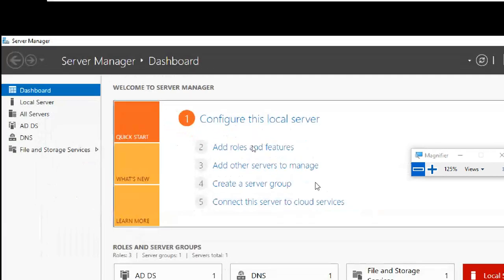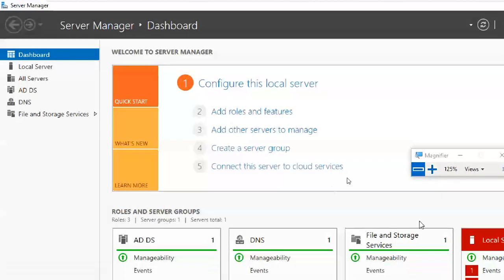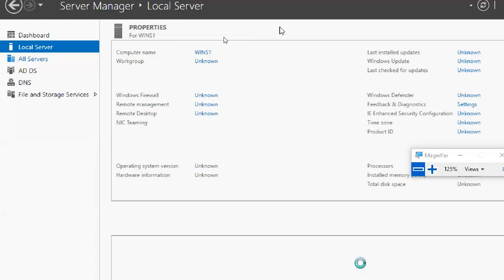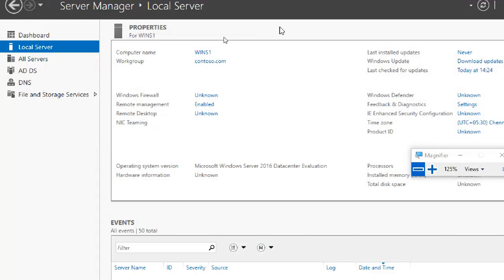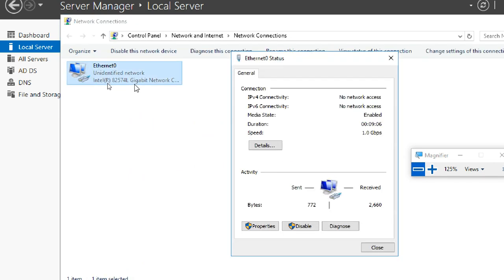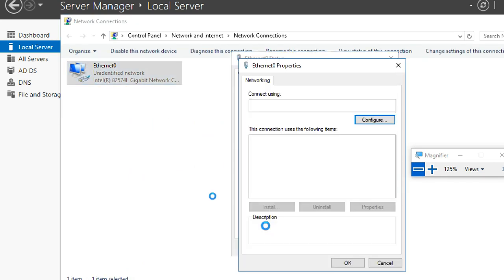Now I'm going to show you this screen in full screen mode. Anything you want to do, go to the local server. Now the domain name has changed automatically. Earlier it was a workgroup, now it has automatically changed, so you don't need to worry about it. But one setting we have to do first. Go to the IP address, double click on it, Properties.